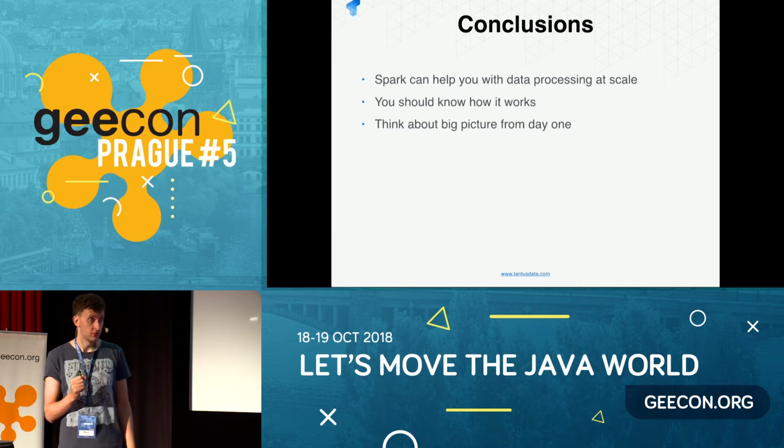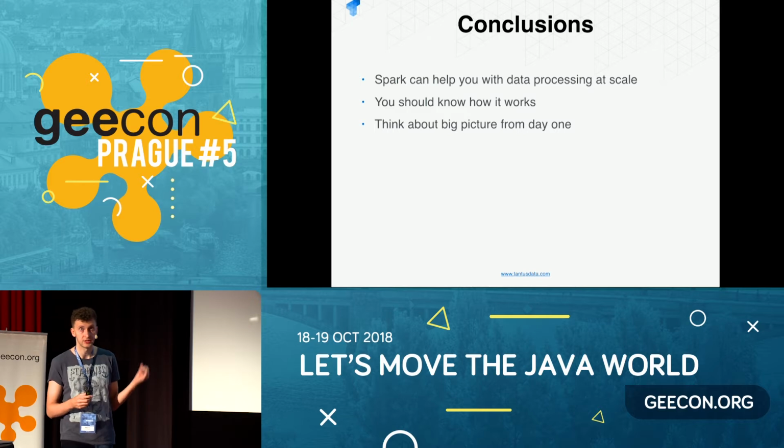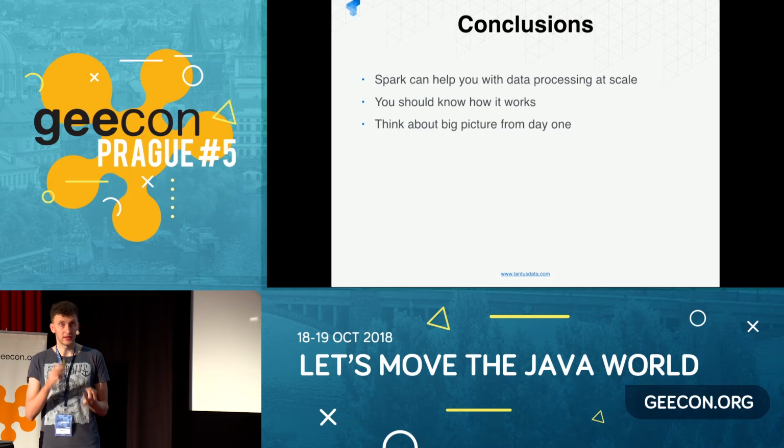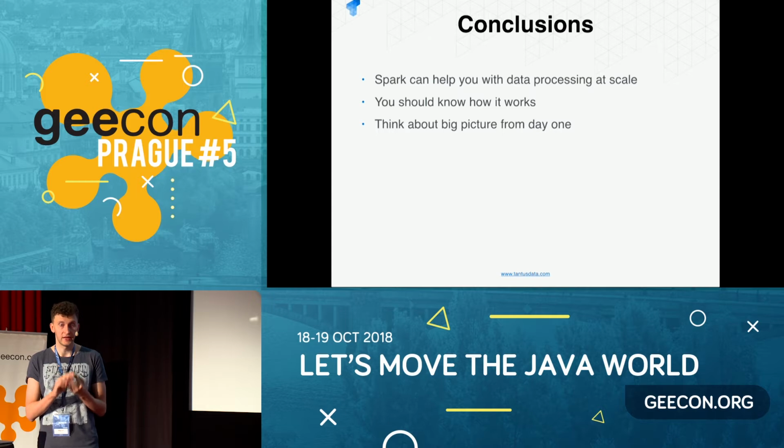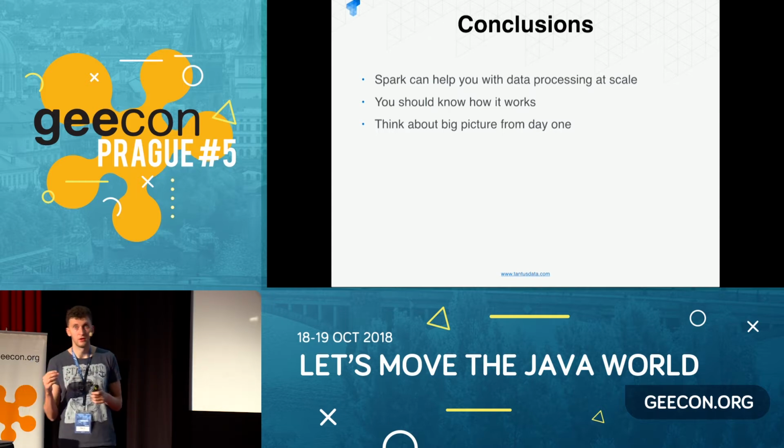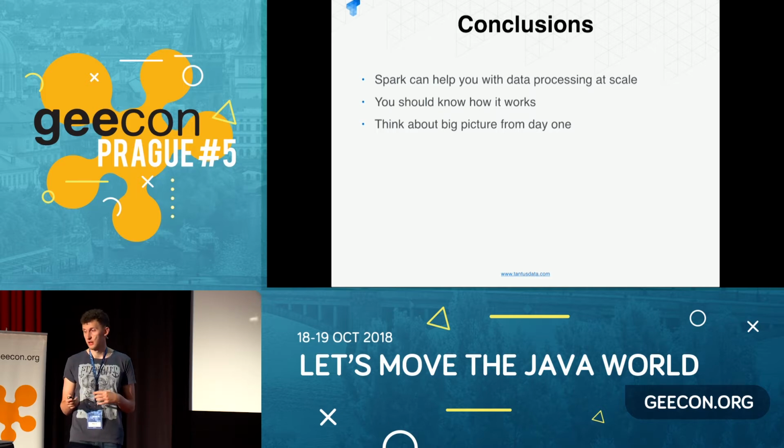The three bullet points from the presentation are: Spark actually works and it can help you with processing data at scale, but at the same time it really helps if you understand how it works under the hood. It can really save you some frustration. And if you are serious about crunching data, you should be thinking about the bottom of the triangle I just showed you from day one. It really pays off.